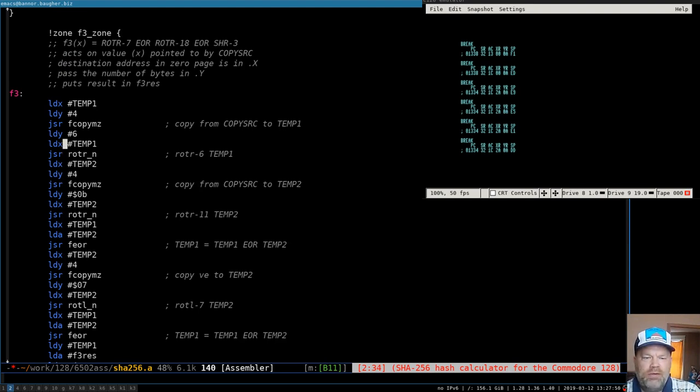All right, now we got to get the rotates right. So this one we want to rotate right 7 times. Then here we want to rotate right 18 times, which I'm surprised I didn't flip that around, because rotating right 18 times would be the same thing as rotating left 14 times. So let's rotate it left 14 times. This one's 7. And then this one down here will not be a rotate at all. It will be SHR 3 times. So 3 times SHR.